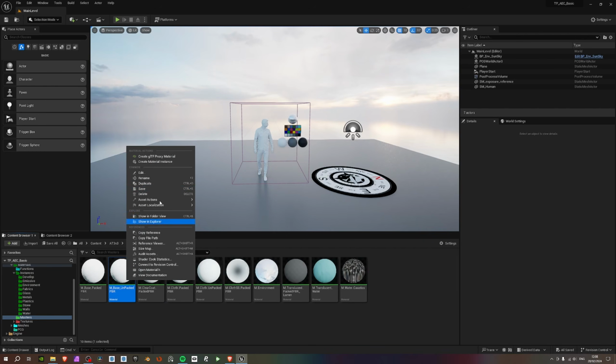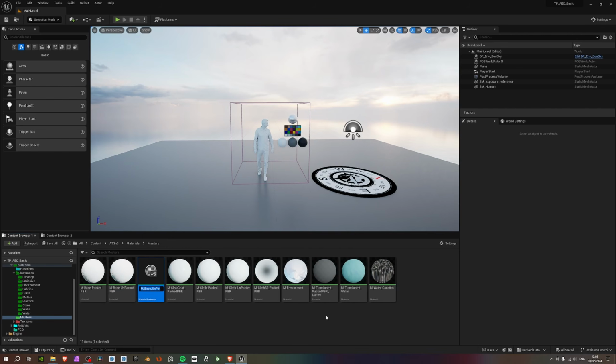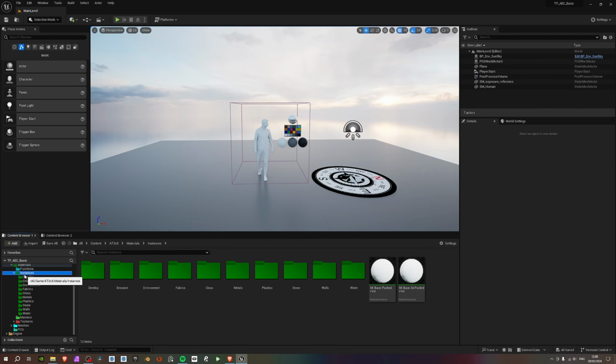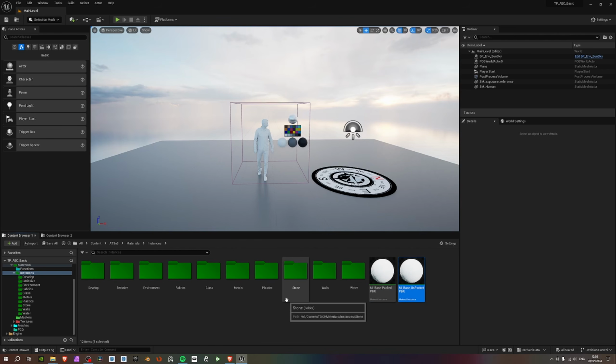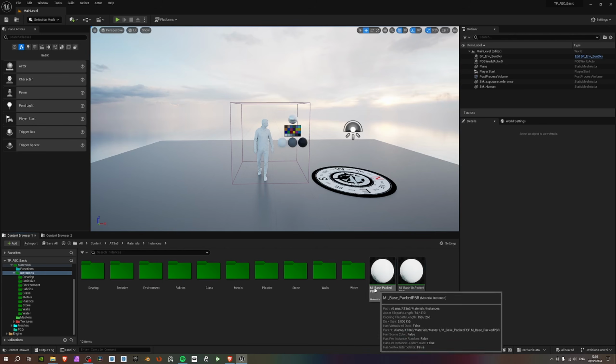And we're going to do the same for this one, the unpacked version, just in case we need it in the future. This is called MI base unpacked version. And then go into instance, move there. You can do the same for cloth and all these ones here, but let's just start with these two. So now they are there, and in case we need to bring or create more materials, we are going to just use these two just for the sake of the video.